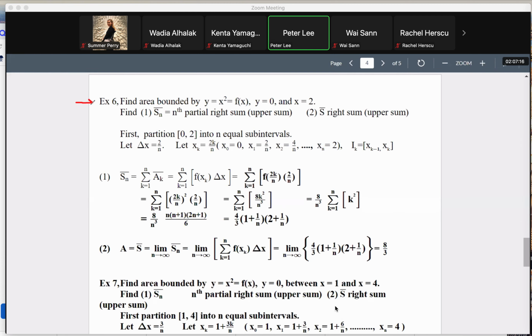Now this time what you want to do is find the area bounded by the curve y equals x squared, and y equals 0 and x equals 2. What that means is we now want to find the area under the curve y equals x squared, not from 0 to 1, but from 0 to 2. So what do we do in this case?